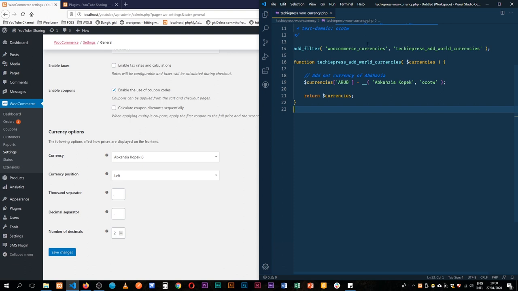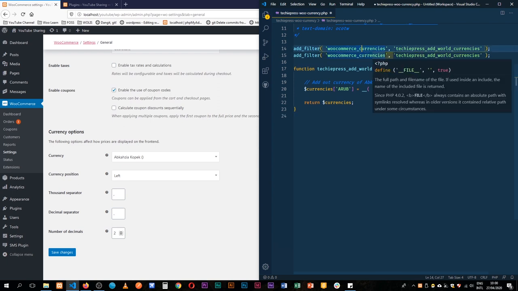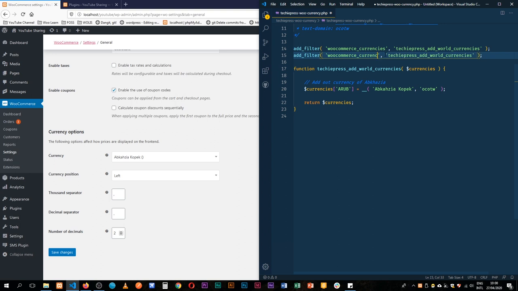So we essentially have another filter which is called woocommerce_currency. Now this time it will be in singular, and we'll add an underscore and call it symbol. So we're going to also add another extension to our new function, and we'll call it techiepress_add_world_currency_symbol. So I'll copy this, come down here to function, add it, and then we'll open our brackets to work with this.